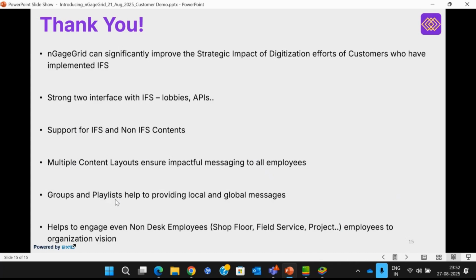We have groups and playlists which help to provide local and global messages. And it helps to engage even the non-desk employees. That's very important. Shop floor, field service, project employees to the organizations, right?